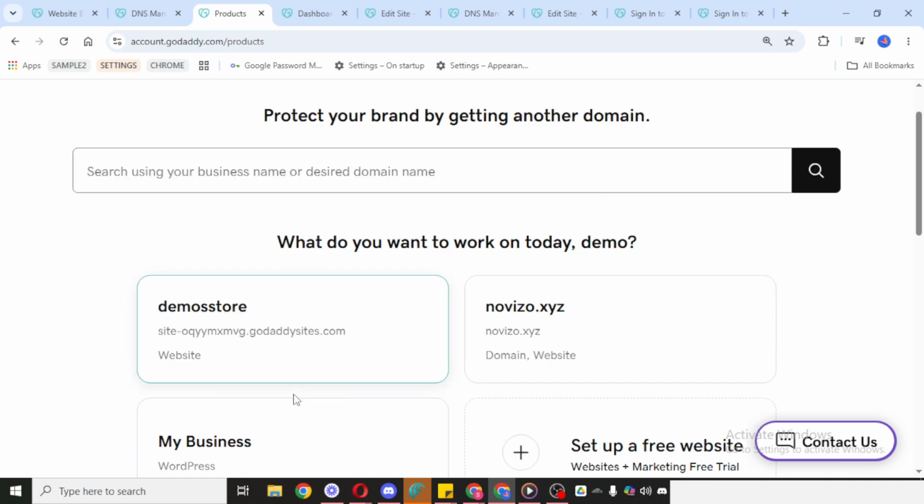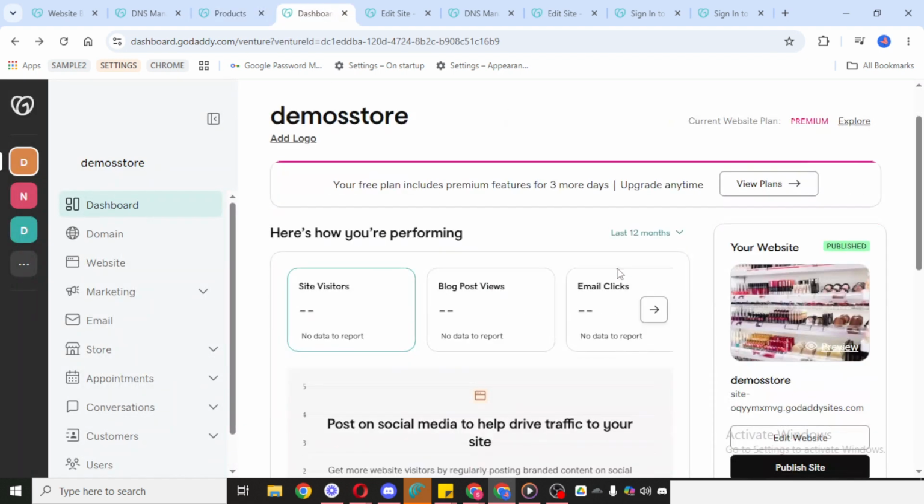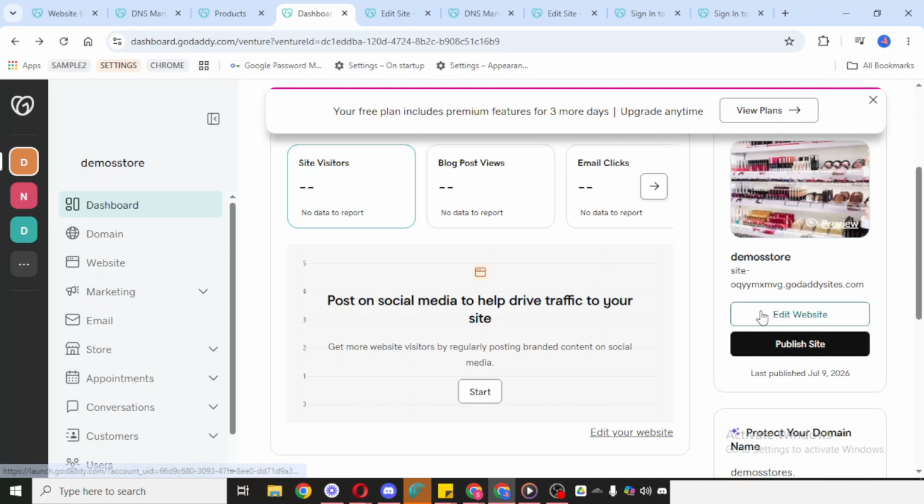Next, find the specific website you want to work on and click on it. Make sure you choose the correct site if you manage more than one. After opening the website settings, click Edit Website. This will take you into the GoDaddy Website Builder editor, where you can make changes directly to the page.